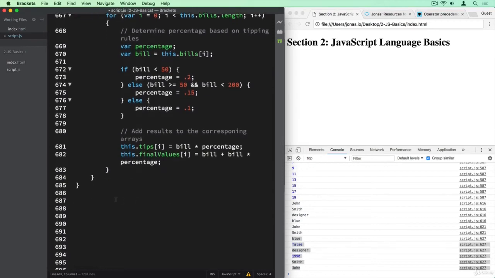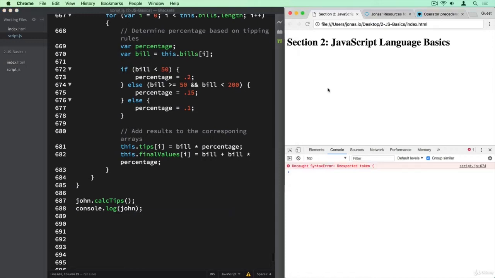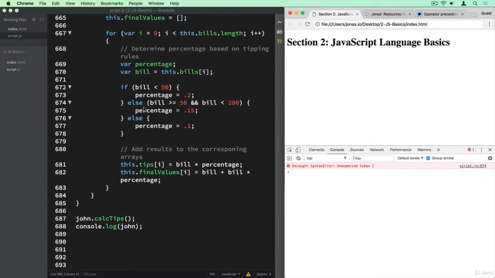All right, so let's actually try that out. So john.calcTips, and then let's log it to the console. console.log(john). All right. Oh, we have some syntax error here at line 674. So where is that? And indeed, I'm missing the if here, so else if. Probably you already saw that one coming, so I'm sorry for that mistake.